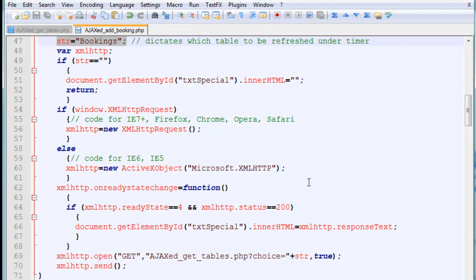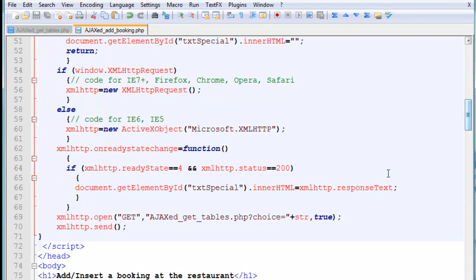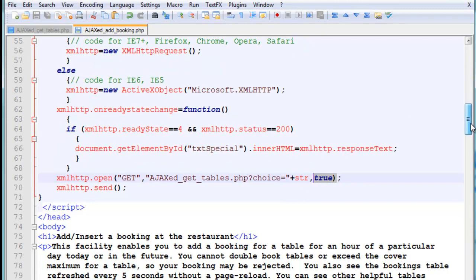While we are talking about it being the same, we haven't really explained what this is here. This parameter of the open method is actually saying we want asynchronicity. If we made that false, it would become synchronous. It kind of defeats the point of having AJAX, but it is an option, you can make that false. But it should be true if you want AJAX to be AJAX. That's asynchronous.